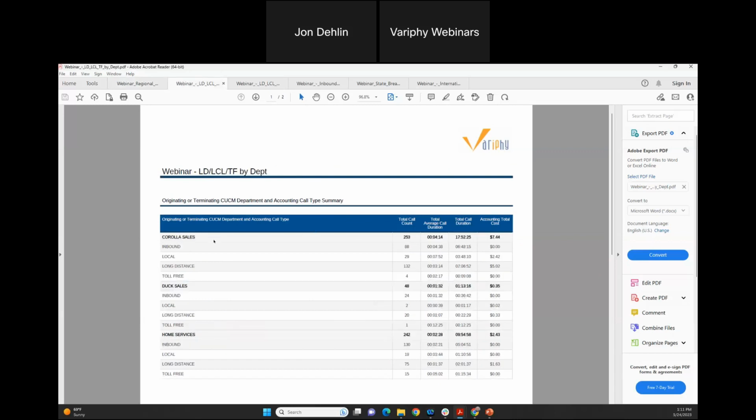Here's another example, just same departments, just broken out more simplistically by inbound, local, long distance, and toll free. You see on all these examples too, I have that call accounting cost field over on the right. Here's one department, not by call type, but by the end users. So you can see that we can organize the cost based on things other than type, in this case, people.